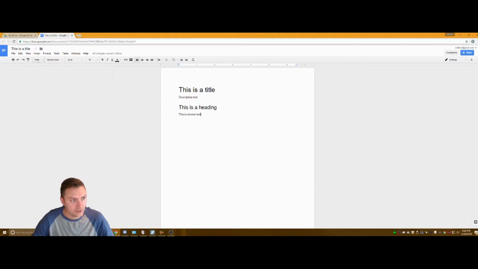Another interesting feature of Google Docs is under Tools and Voice Typing. So if we click on Voice Typing and then press the microphone, by the way, if it's the first time you're doing it, you may have to click Allow in your web browser, but I'm going to click on the microphone icon.